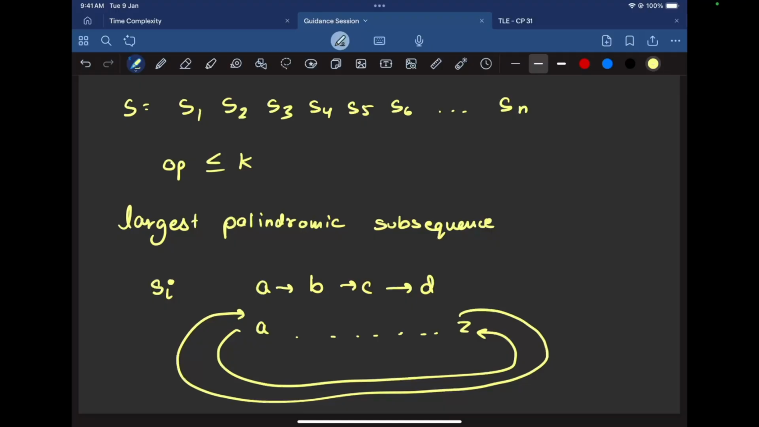You can perform these operations on any character that you want. Maybe you perform this on S3, maybe you perform this on Sn, maybe you perform this on S5. However you want to do this, tell me what is the largest palindromic subsequence that I can create. To be very specific, they're not even asking you to print that particular string or subsequence. They just want the length of that subsequence. Okay, so this is the whole question.